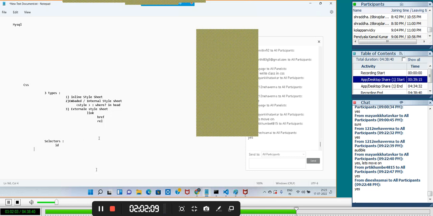One is the ID selector. One is the class selector. One more is the tag selector. One more is the universal selector. And we also have grouping, where we can group those things and select them. I'll show this grouping and selecting.